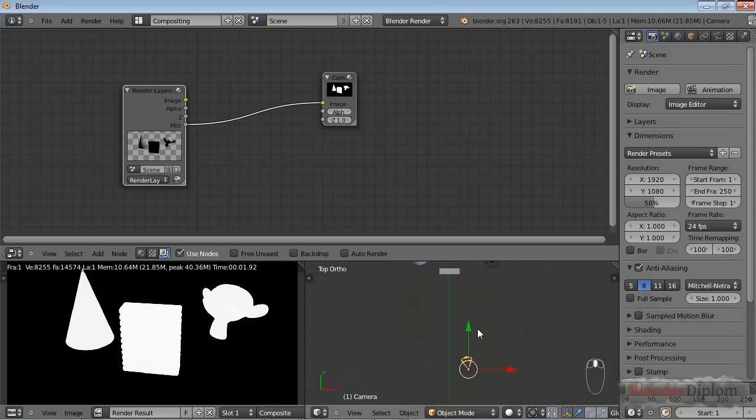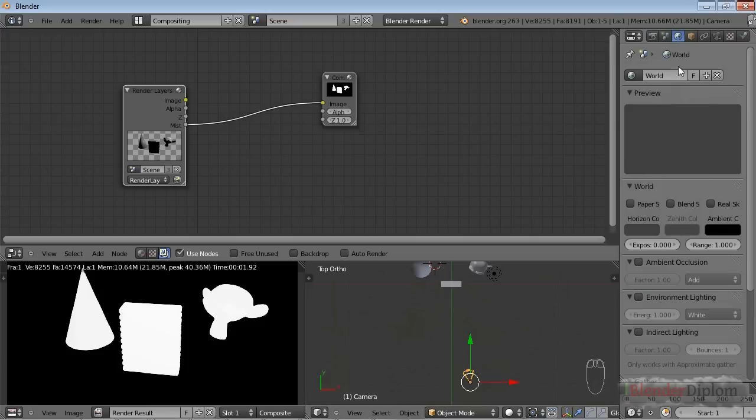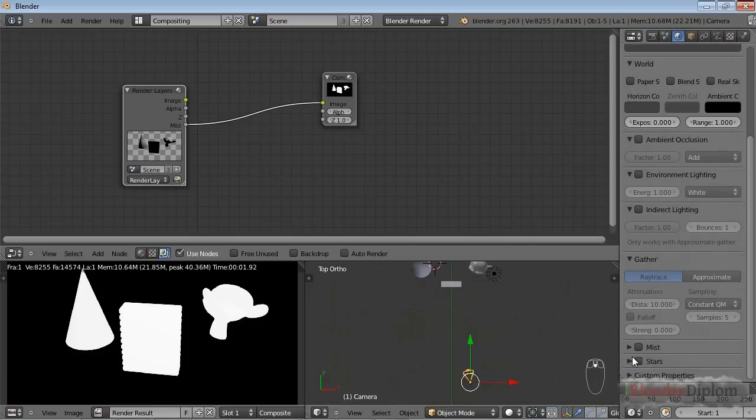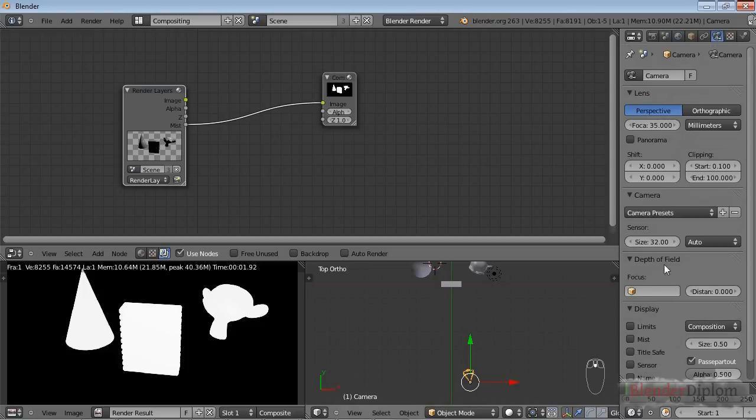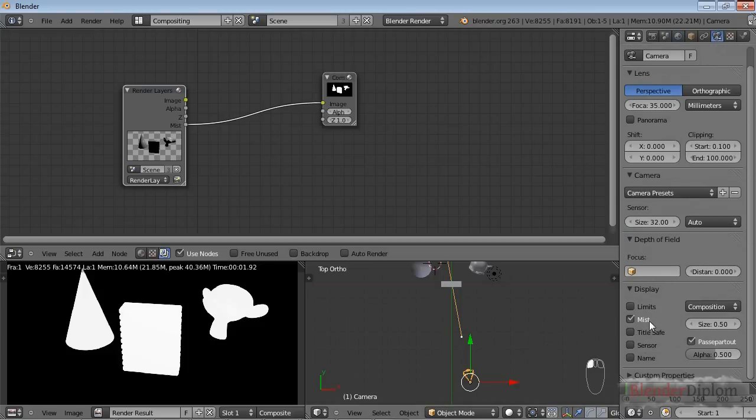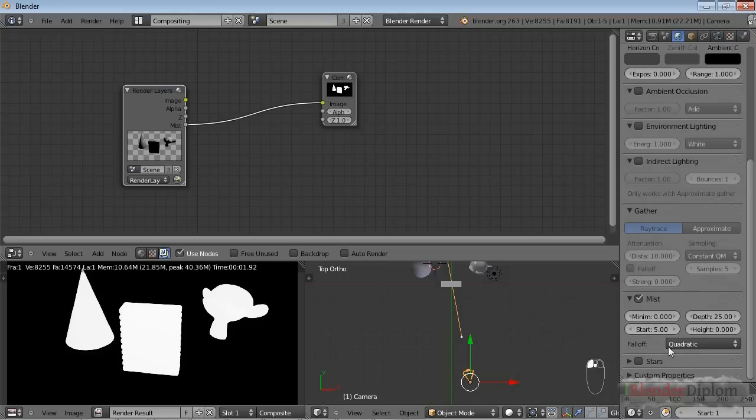Problem is, every object is white, and we want to distinguish how far the objects are away from the camera. So I'm going to go into the world options with the camera selected and choose mist. But unfortunately we don't see the mist, so go back into the camera options and enable the mist display. So go to the world options and now increase the starting point. You can see this little dot here is where the mist starts, and the other one is where the mist ends. So everything past this point will be absolutely black, and everything in front of this point will be absolutely white.